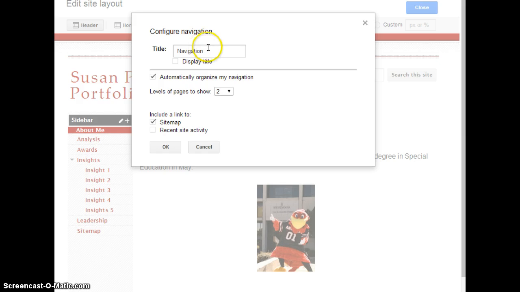Oh, here actually right now I'm just displaying the navigation as the title. Do I want to display the title? Yes or no? I think it's pretty obvious. Anyway, I don't think I will. Okay, automatically organize my navigation.